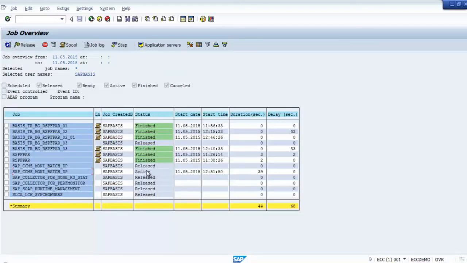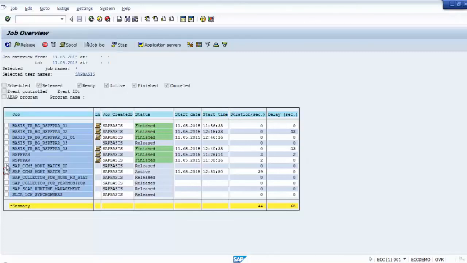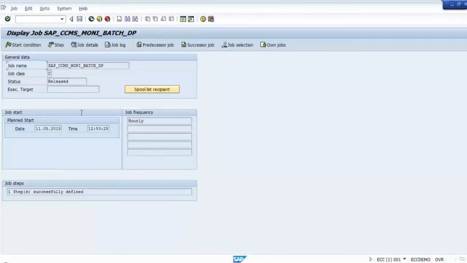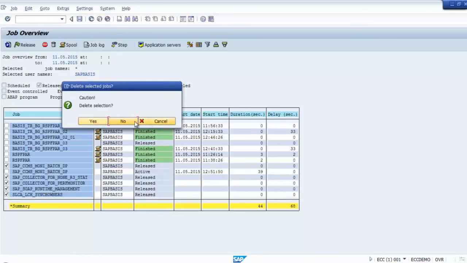Okay, now you can see this is active, it's running for some time. And let's say if you want to cancel this job, you can also select this and go to cancel active job. Or if you want to delete some job, let's say I don't want this job to run again, this is on hourly schedule, I don't want this to run again, I can select it. So I don't want to run all these SAP jobs which are scheduled by me, so I can simply go and select delete, then it will be deleted.